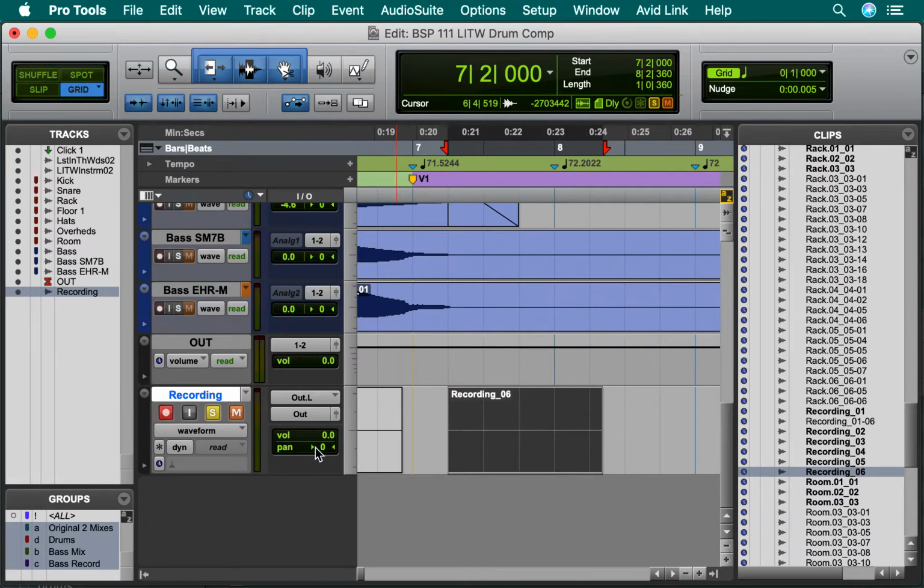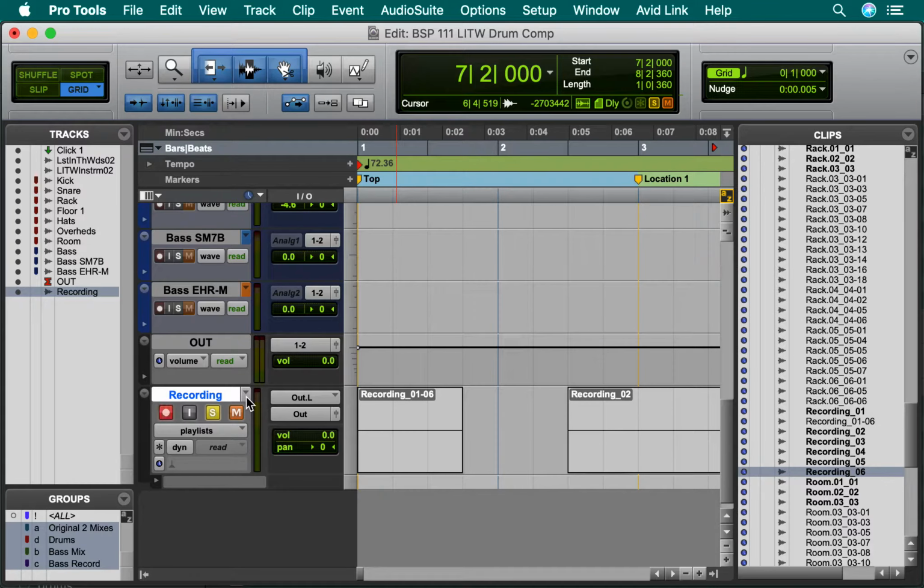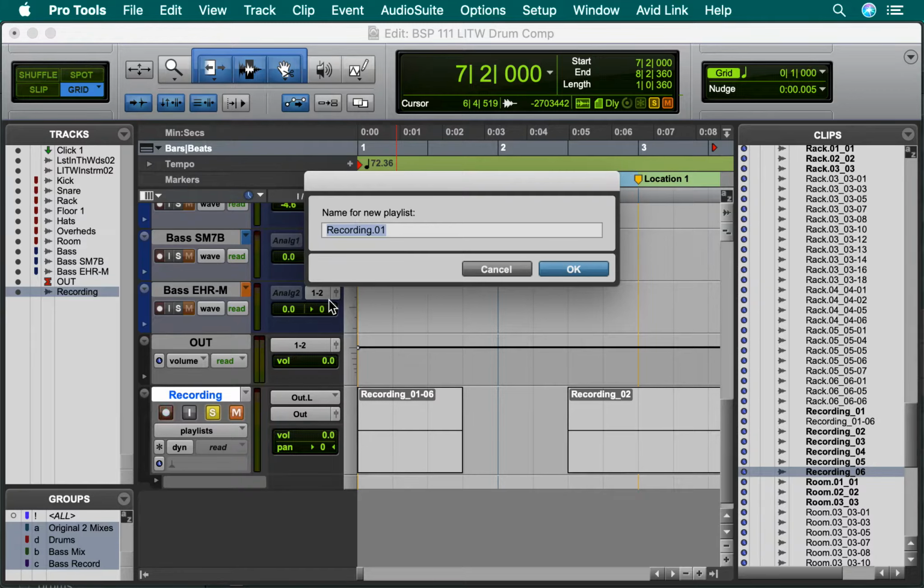So playlists. We need to switch to our playlist view by many ways, but the easiest one is to click on the track view selector, go to playlists. We have nothing here yet, and that's because even though we're in playlist view, we haven't created a new playlist yet. The way to create a new playlist is to click on this playlist selector here next to the track name, and we can do a couple of things, but the first thing we want to do is create a new one.